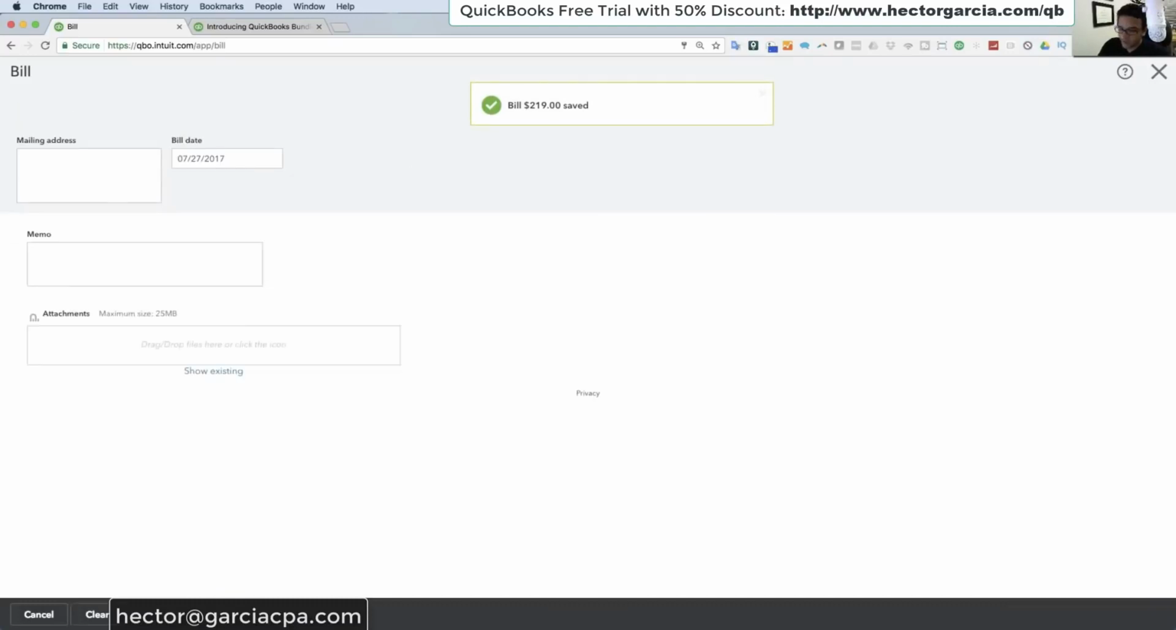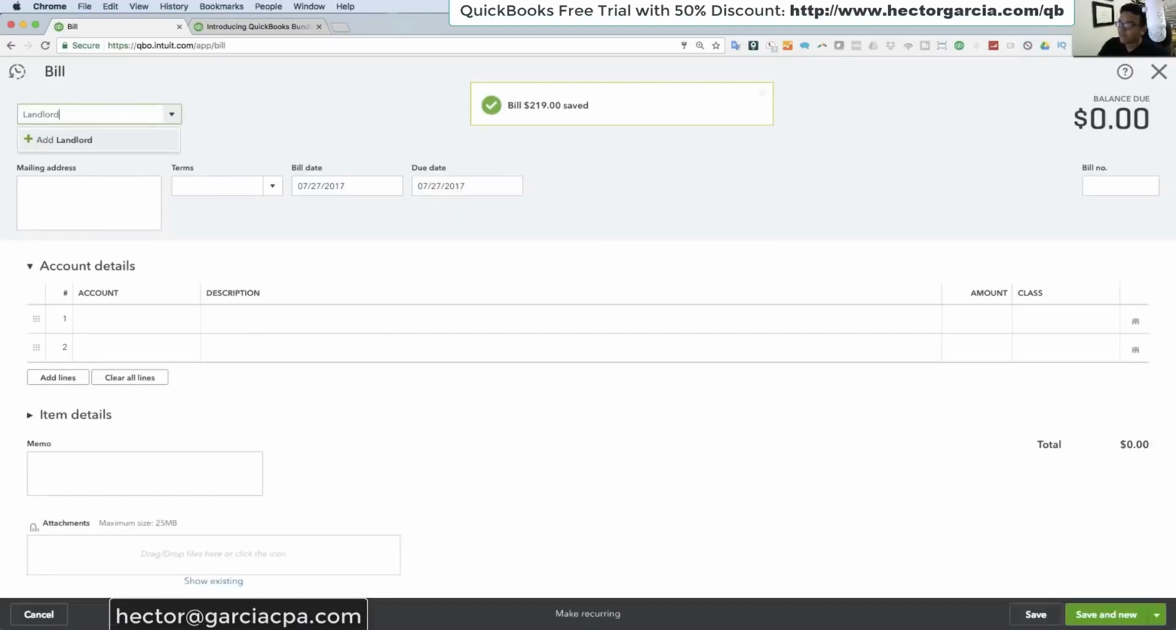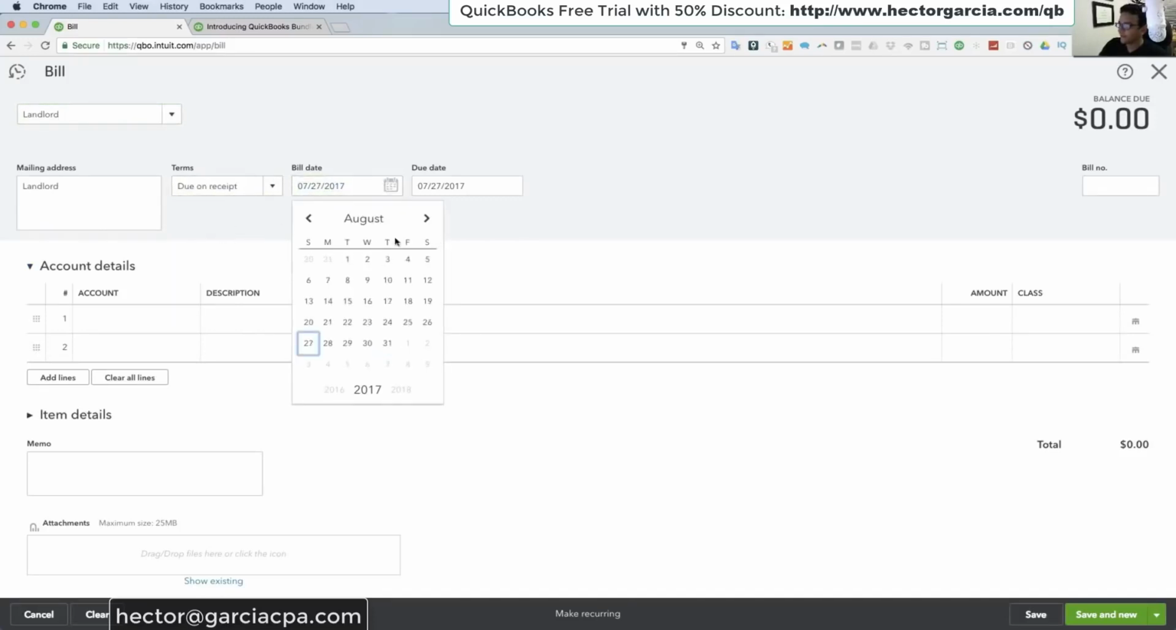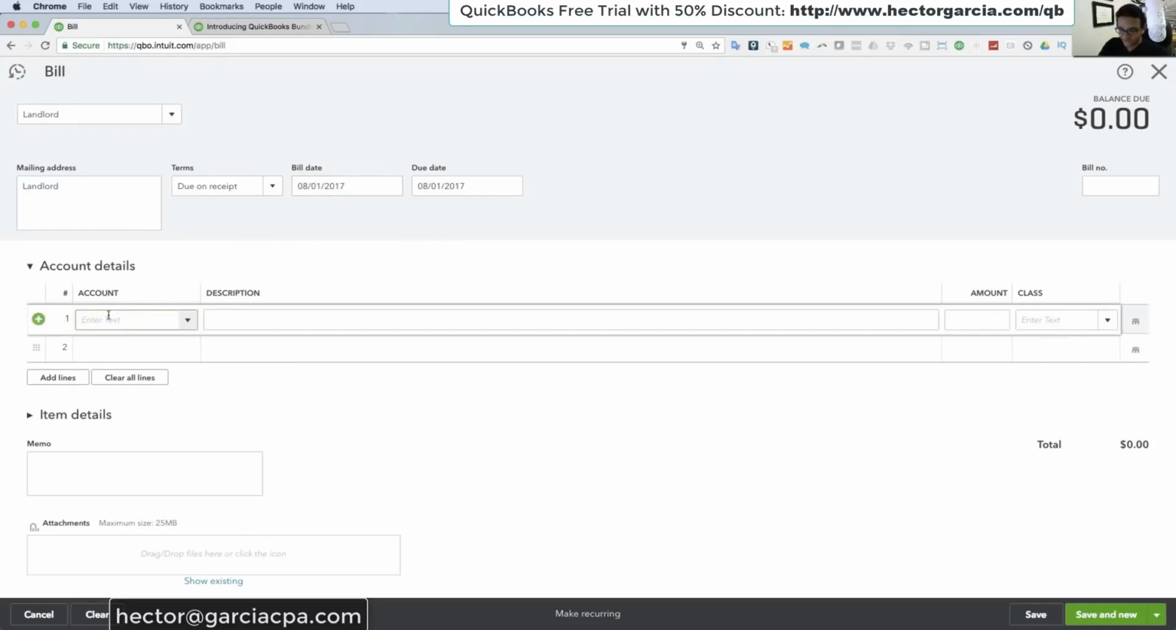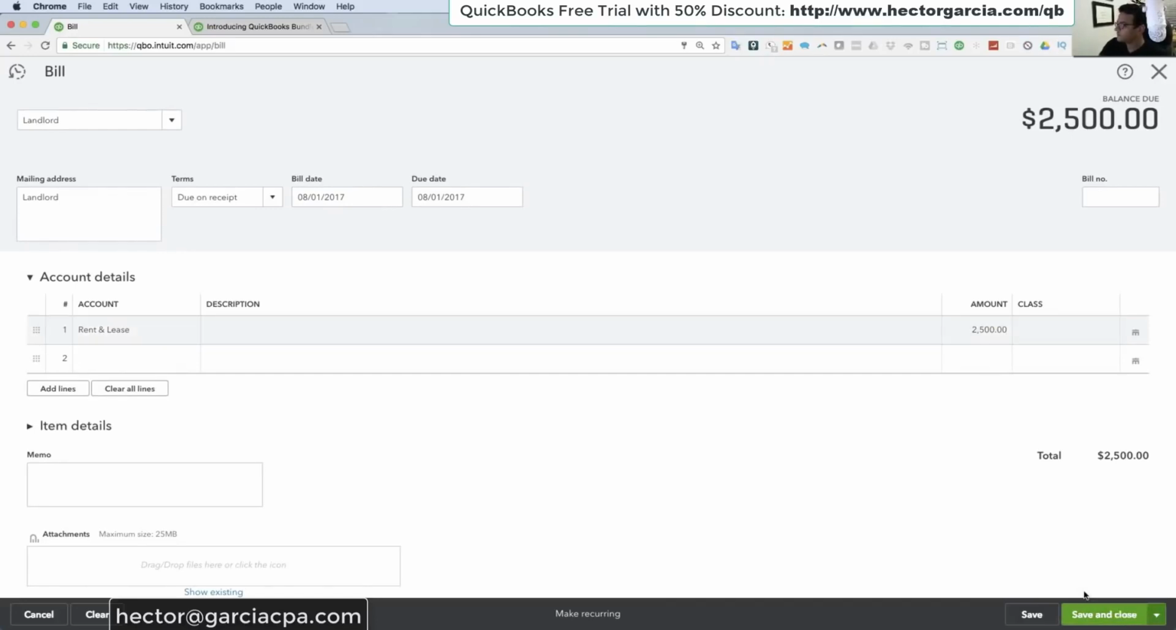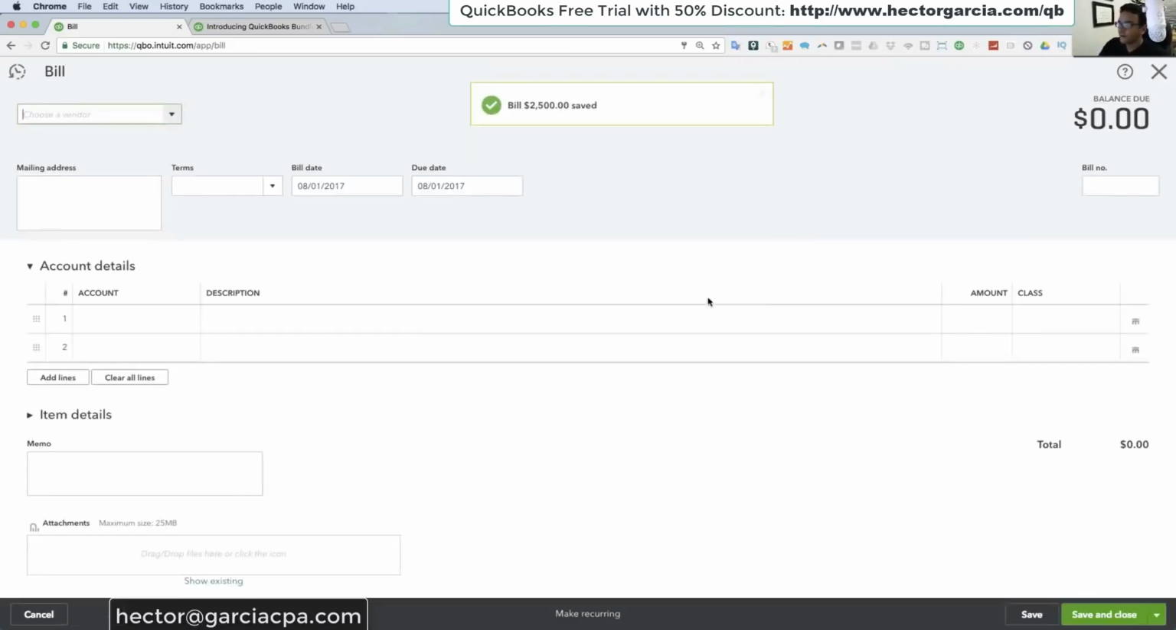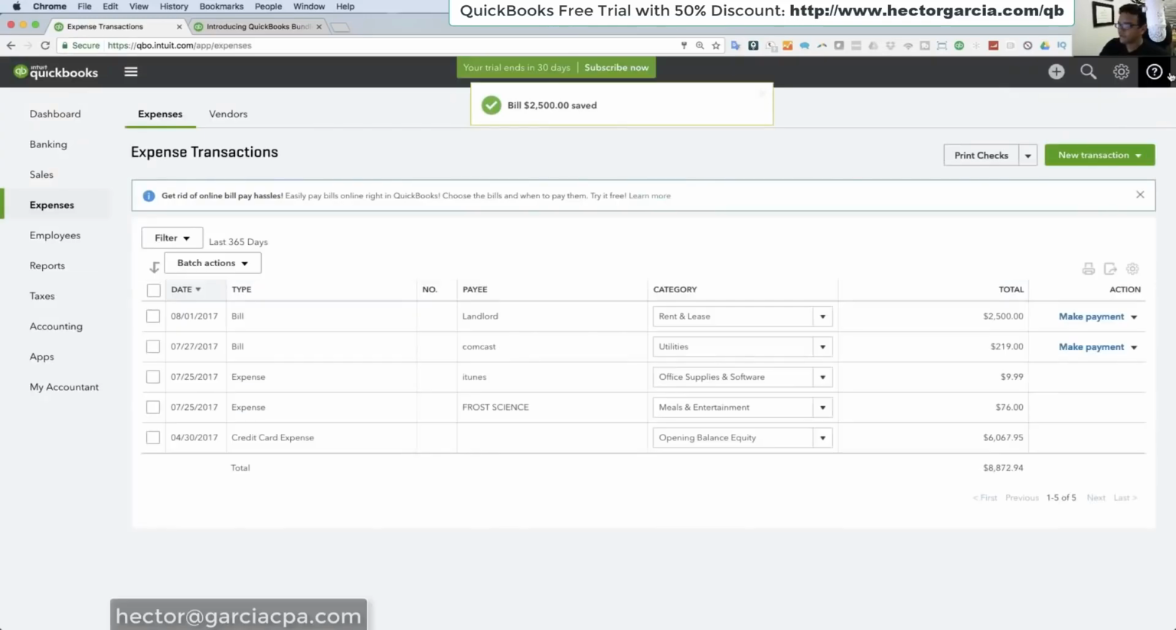So let's say, for example, I am going to have a bill from my landlord because I got to pay my rent. So there it is, landlord, terms, due on receipt. My landlord doesn't give me any slack. I got to pay right on the spot. August 1st, account, rent or lease, amount, $2,500. Save and close, done. Both of my bills are there. Now I could have added a bill number as well, but that's okay.